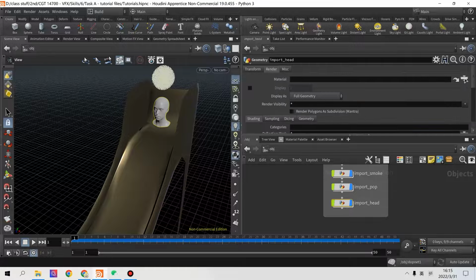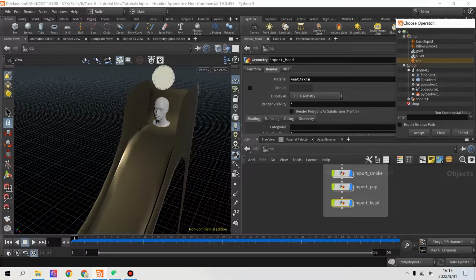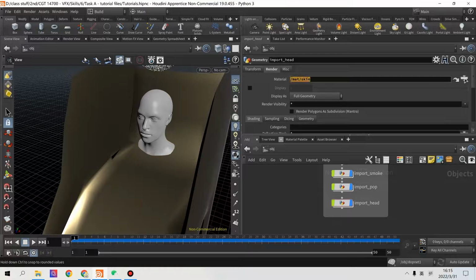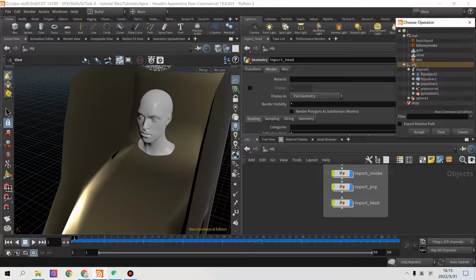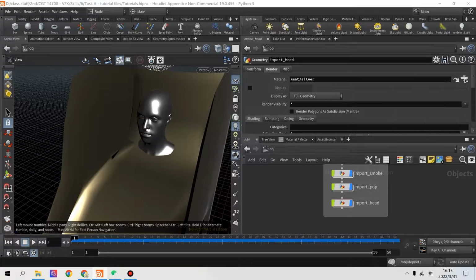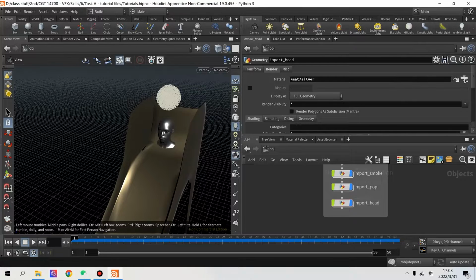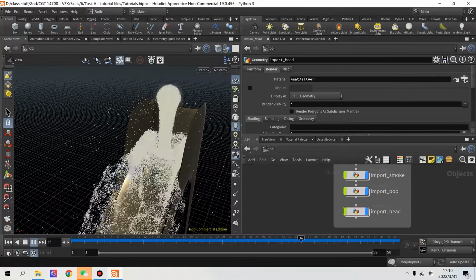So for the head here, let me try skin first. And apparently it doesn't work, so let me go back to plan B, which is silver. And we can see that it works perfectly fine. And that's all for what we need to do before going to the render tab.